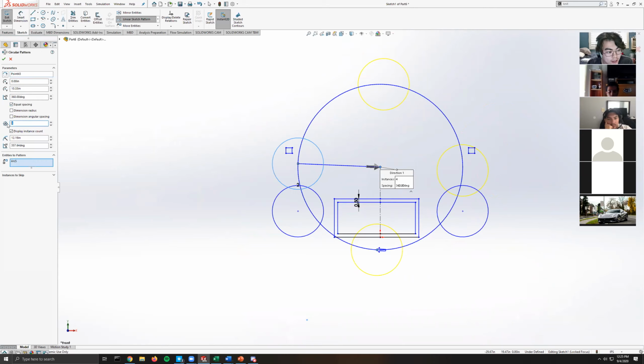So this is how many shapes you want. If I want 3, I'm going to put 3. And if I want 5, I'm going to put 5. And the reason why it's equally spacing is because it's checked right here. So it automatically calculates equal spacing for you.